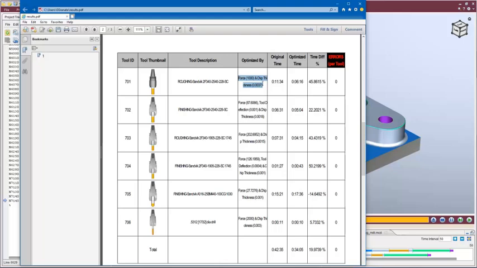I've documented what the optimization settings were for each tool, and then it gives me the original runtime, optimized time, and the difference. So 45% savings, 22% savings, 43, 50% savings. You can see that the savings are dramatic in this case.